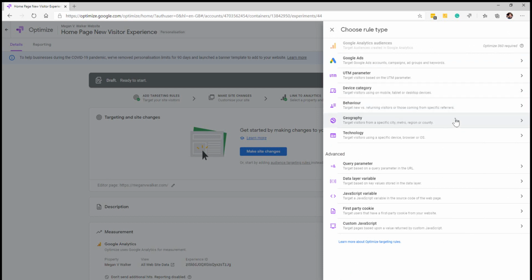We can also target visitors from a specific city or a metro area, a region, or a country. So it could be that you have things in different languages, or maybe you have a campaign that's very specific for people from a specific country or even a specific city. Maybe something's going on. So you can use the geography for that. And then finally, we can use technology. So we could target the visitors based on a specific device that they're using, an iPhone versus an Android device, or a specific browser or operating system. So there's quite a lot of different rule types we can use.